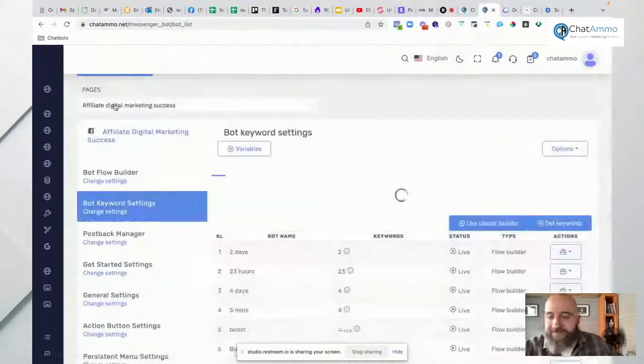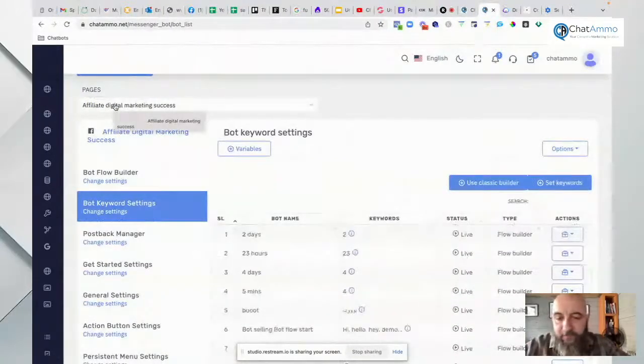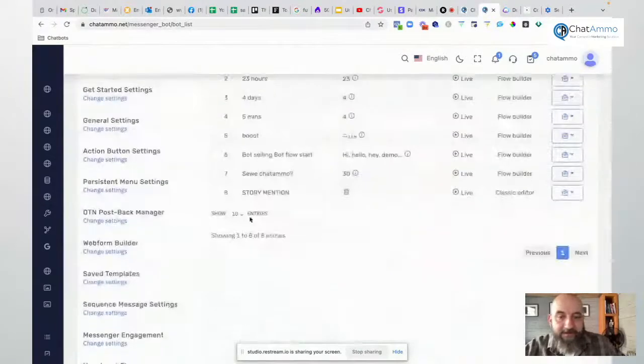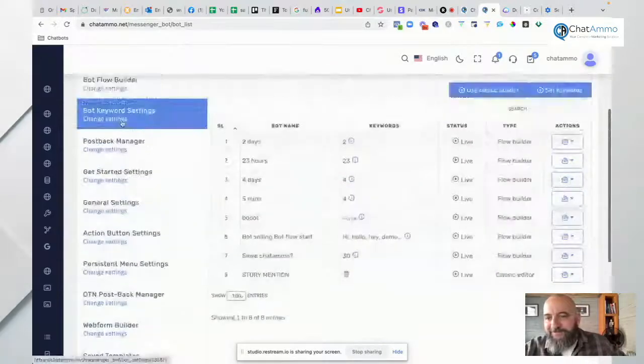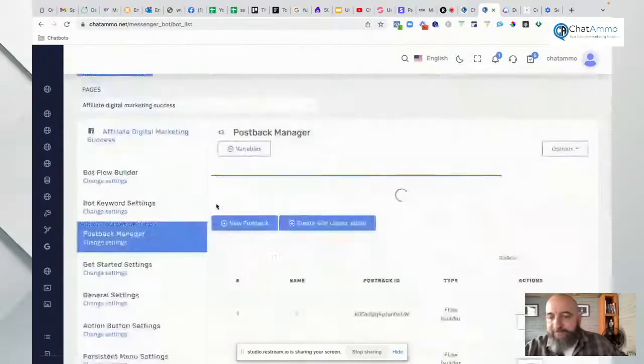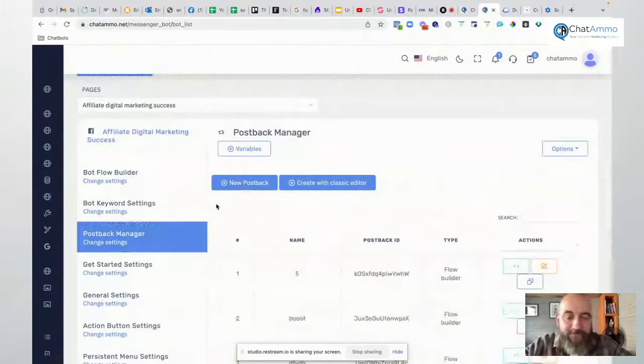We have bot keyword settings. All of these can be set in your flow manager, but we can actually change them as well. So we can change them in here if we wanted to. And as you can see, we have an awful lot of keywords in here, right? So we can kind of go through all the different keywords. And we've also got the postback manager, the postback manager within your chatbot.